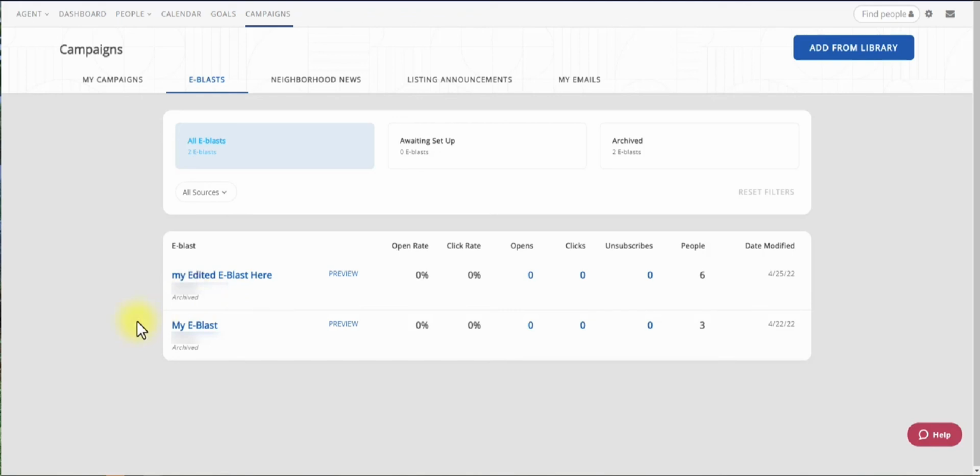If you want to send another eBlast in the future, go back up to your library, find the campaign you want to use, download that by adding it to your campaigns, and go through the same process that I just showed you. You've now seen how you can add an eBlast campaign from your library and send it with your own edited email content.